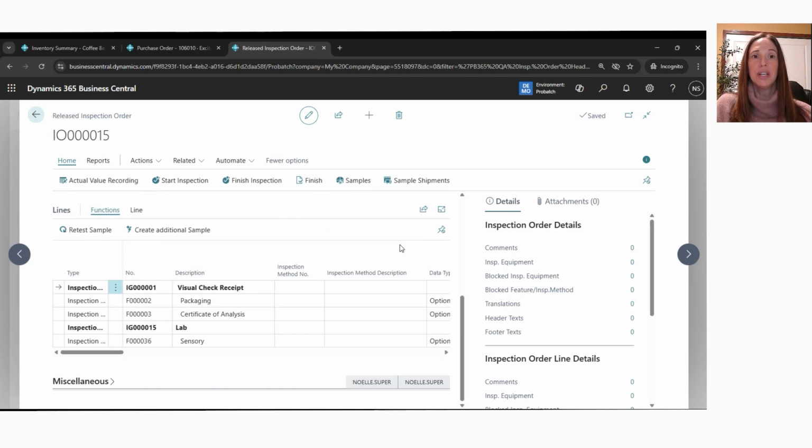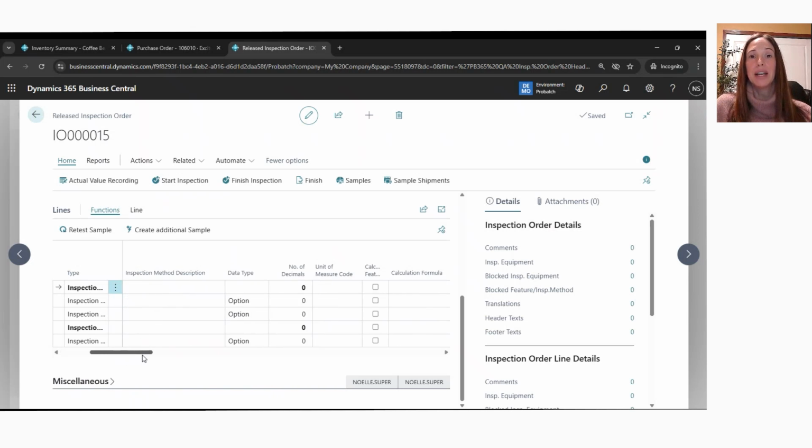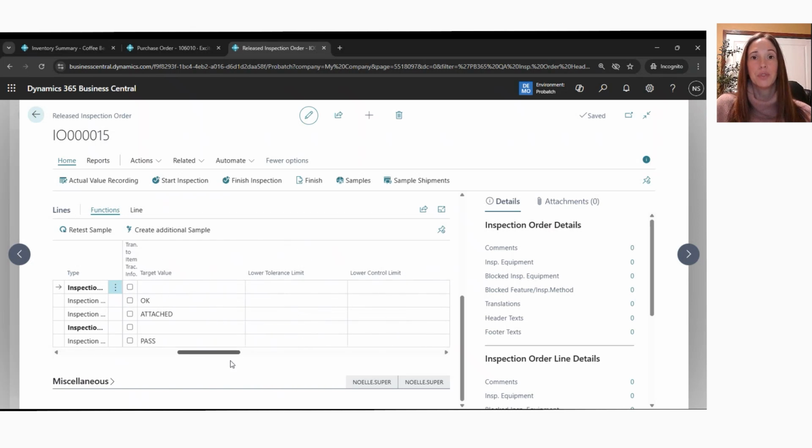And as I scroll down here, you can see those features that were recorded in my receipt. So my warehouse employee was not interacting with this document directly. They were interacting with it behind the scenes. We don't want them in our release inspection order, but they were able to record the value of these features. And now in the lab, I can see what those test results are. So scrolling over to the right, I can see what was entered there in the receiving area.